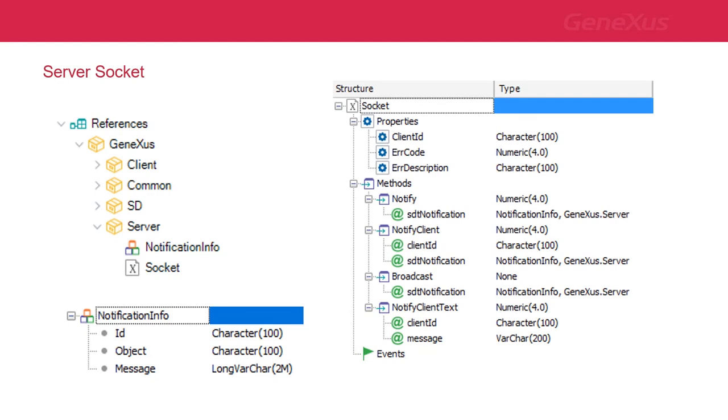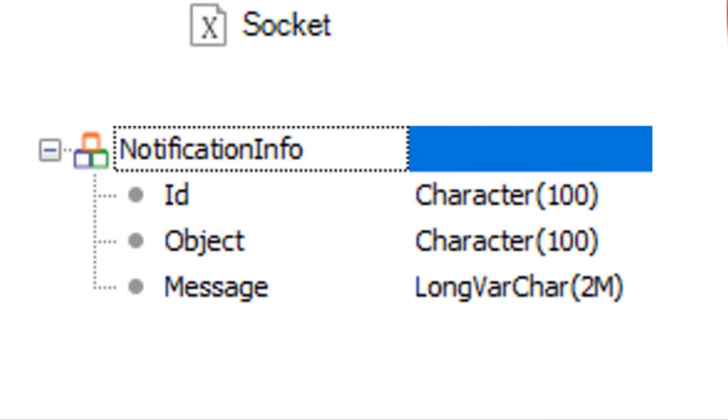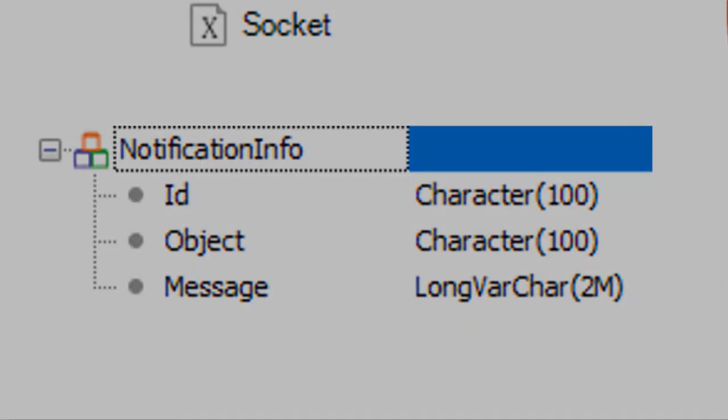For this, we have a server socket, which allows you to establish the communication from the server to the clients, sending a notification using some methods. Notify allows sending a notification to the user who originated an action. Notify client allows you to send a notification to a specific user. Broadcast allows you to send notifications to all users. And notify client text allows you to send plain text to a specific client. Notification info allows you to specify the notification information that will be sent as notification ID, the object that will receive that notification, and the message.